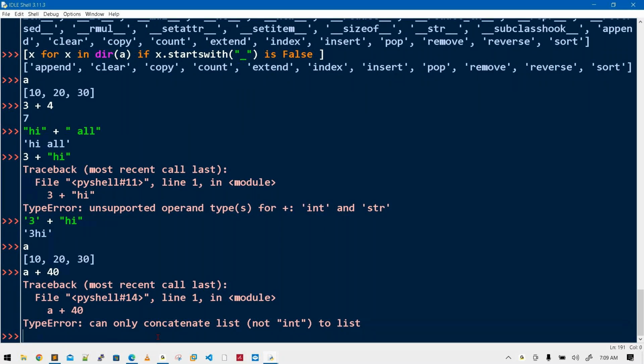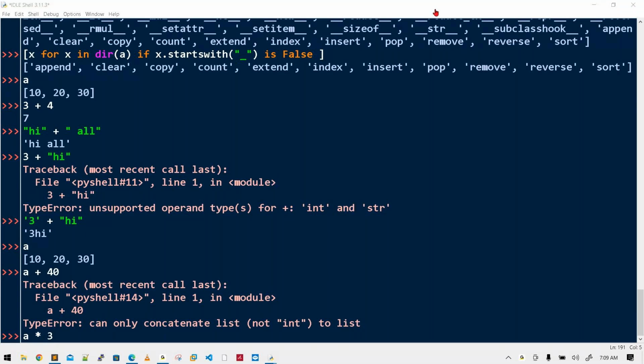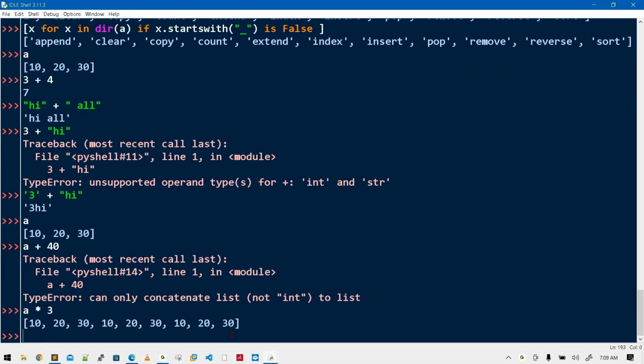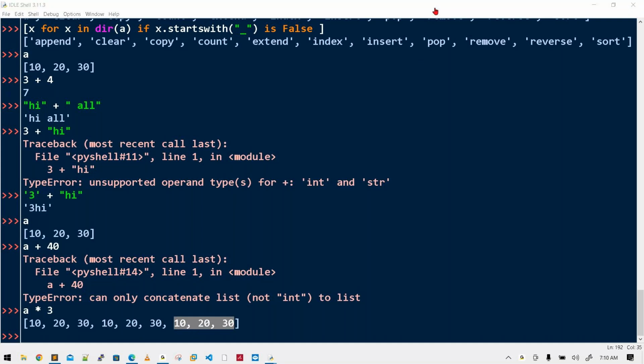No. A plus 4. A into 2 or A into 3? Also repeat. 3 times A. Yes, 3 times. This is a different one. See how the elements are repeated. Different question. Out of all the things, this is a different question.